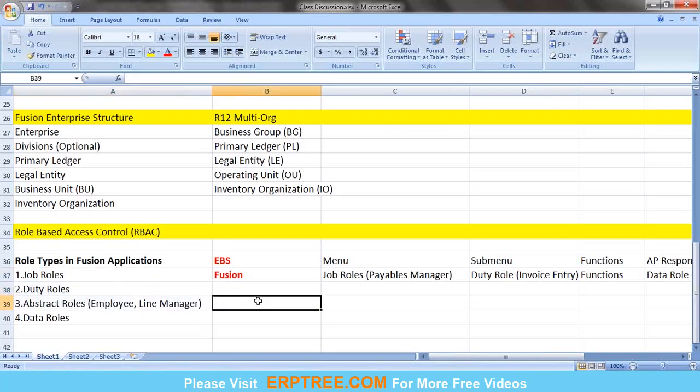Even in EBS we have seeded menus for payables, receivables, assets, cash management, general ledger, for all the applications. But based on our requirement, definitely we have to create custom menus. The same possibility we have here, since we are calling them roles. We can create custom roles as per the business requirement.